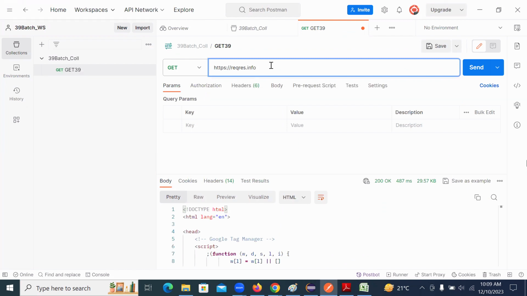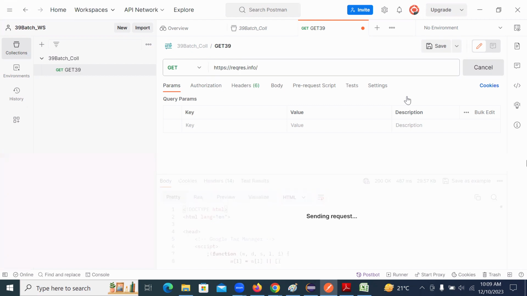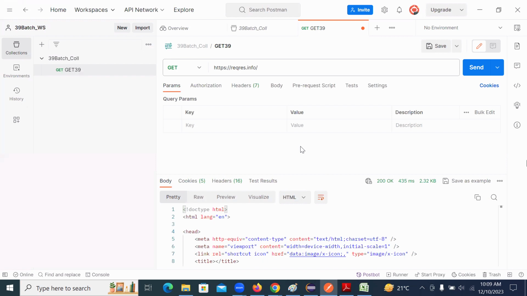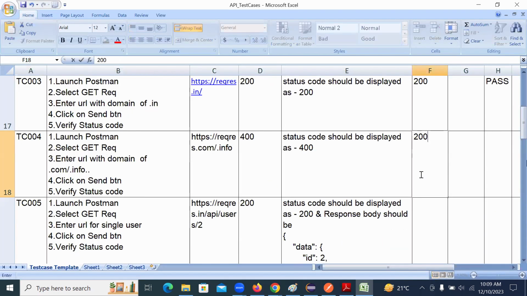Let me try with .info. Now click on the send button. What is the status code you got? 200. Now we can see the status code is 200. What is expected? 400. Actual 200. What is the status? Fail. So we can report that particular bug.